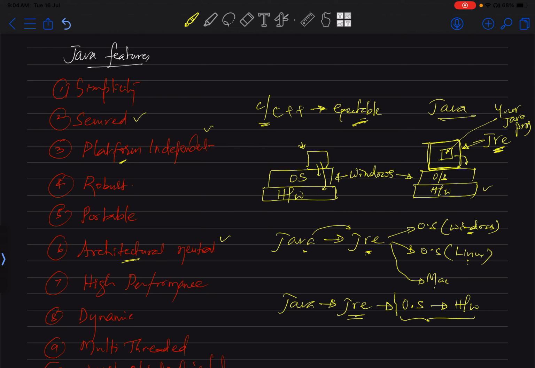Your program need not worry about what OS, what hardware, what architecture. It is only worried about how to execute within JRE. That's it. And because of that, you gain platform independence and architecture neutrality. Those are the two strong features because of which Java has become so popular.